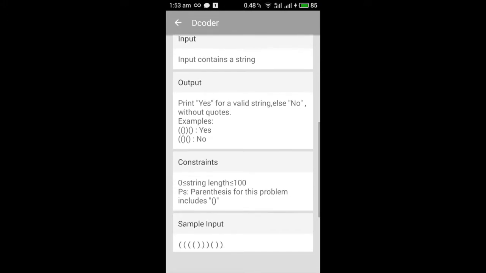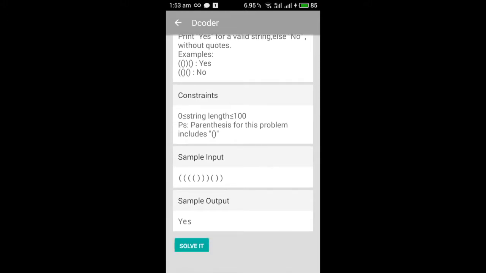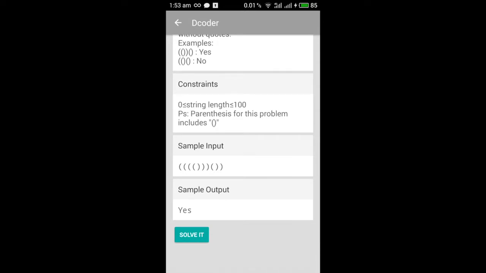Without quotes. Example, see this, there are two opening parentheses and then two closing parentheses and one opening and one closing. So yes, this is a valid string. And there are two opening, one closing, and one opening, one closing. So this is not a valid string. Okay, fine. Constraints are the string length, so the given string would be 0 to 100 characters long, and there is a note: parentheses for this problem include opening and closing parentheses.